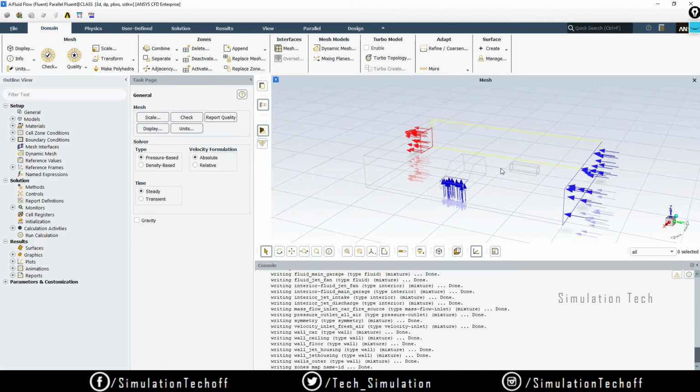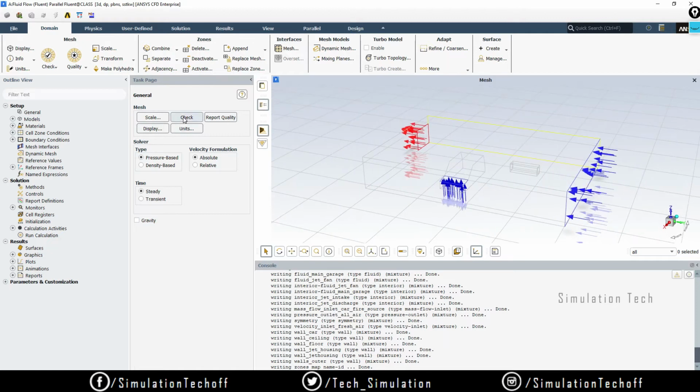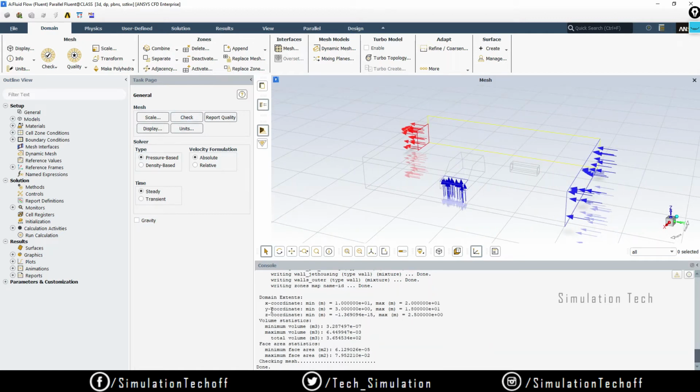When you click on this, set the display views. After that you need to check the mesh. Just click on check. Make sure all the meshes and volumes are positive. If you have any negative values, that may be a problem in your geometry, so you have to recheck it. Once it is done, I'll move on to the next thing, that is viscous setting.